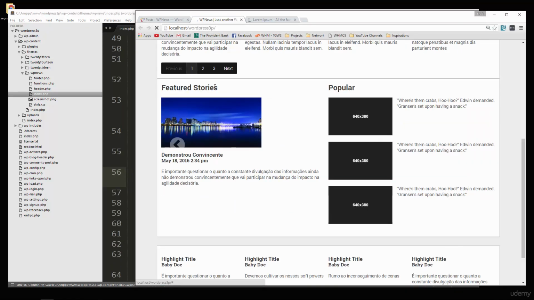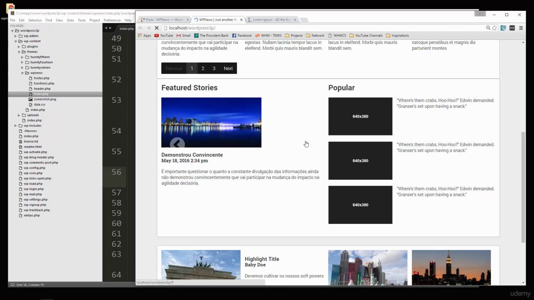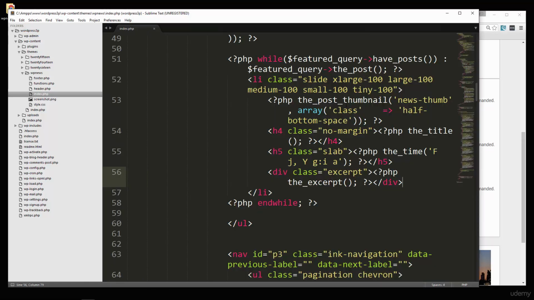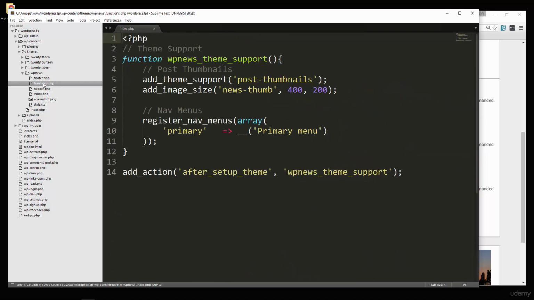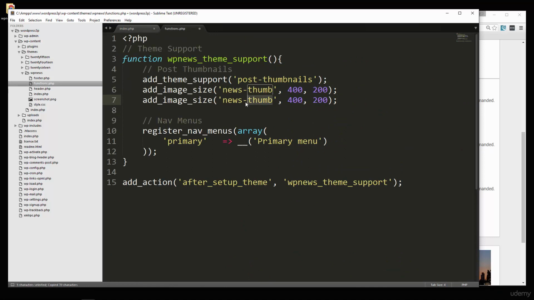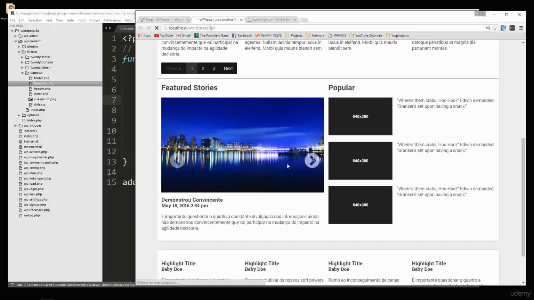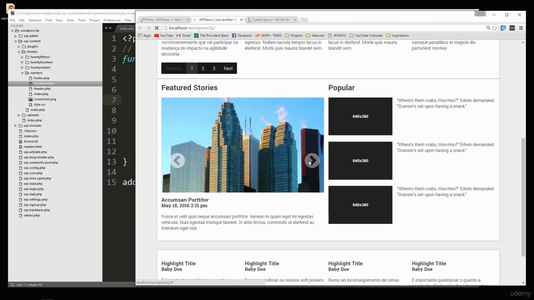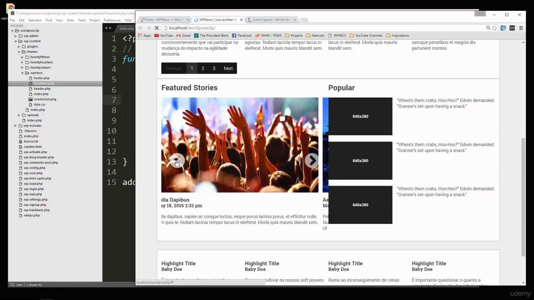Now if we go back and reload, you'll notice that the image is too small. So the reason for that is because we're still using this news thumb. So what I'm going to do is change this to news large, save it, and then go into functions PHP, and we're going to create a new image size called news large. And this is actually going to be 790 by 380. So now we'll go back, and there we go. So notice only the featured posts should be showing.